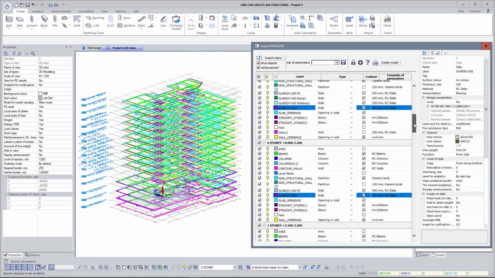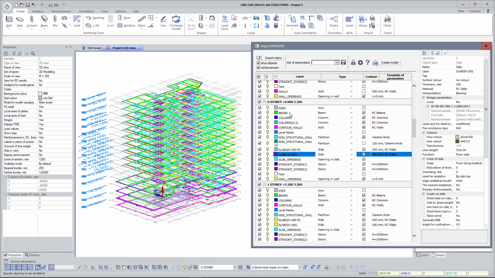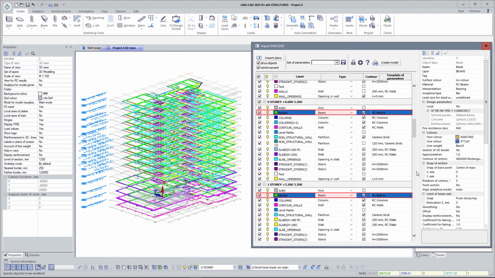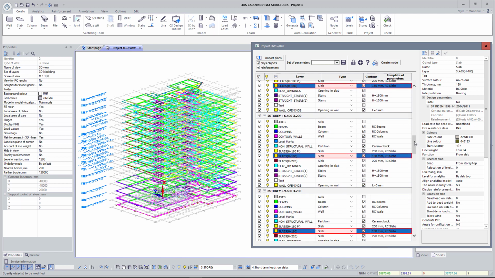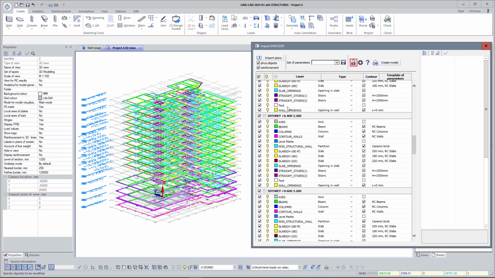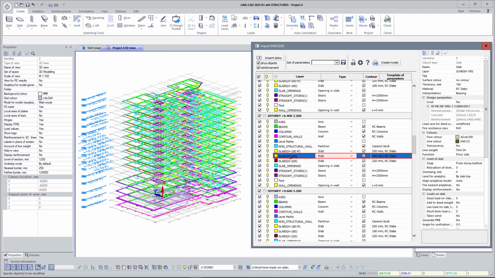If an object with the same layer name is contained on several stories, then such changes will automatically affect all stories. But we can unlock the layers, and then it is also possible to make changes for objects only within one story.